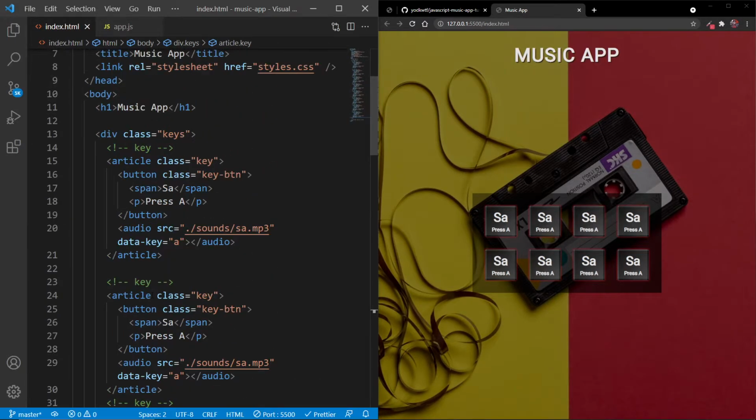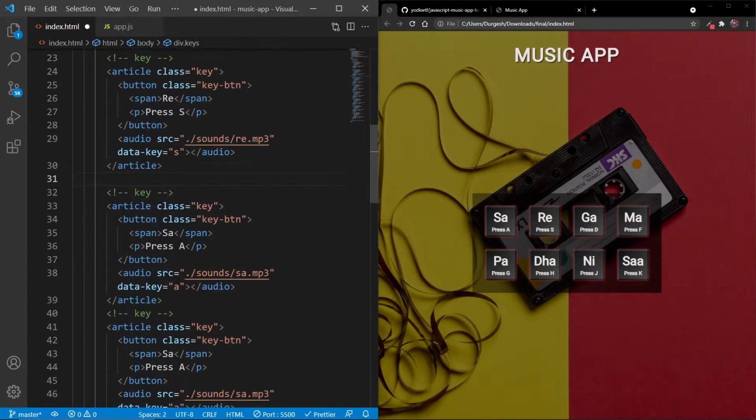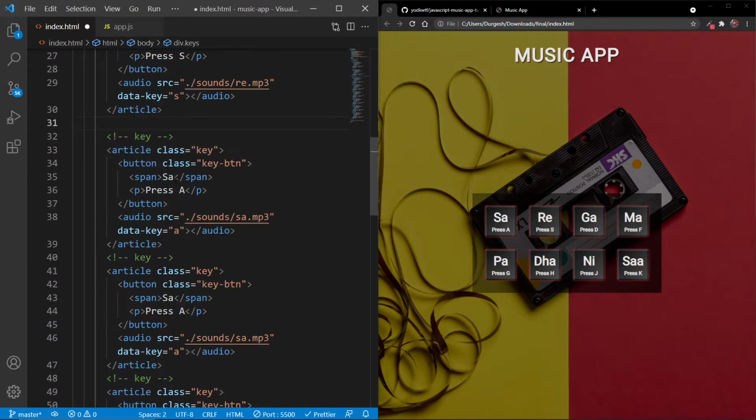So I have the first one, and for the second one, let me just refer to the complete project to see what they are. Yeah, so for the second one we have RE. The audio will be re.mp3. Key here is S and S. So we have 2 done. Let's put a space to indicate where we are.